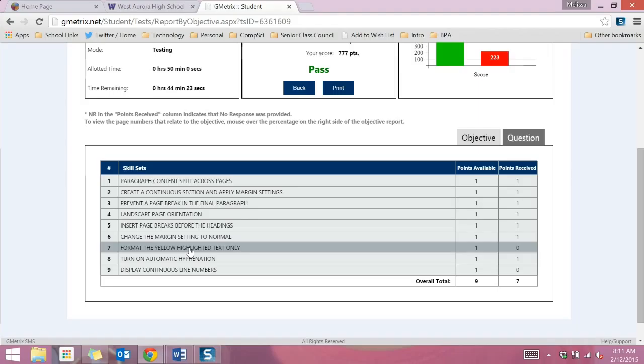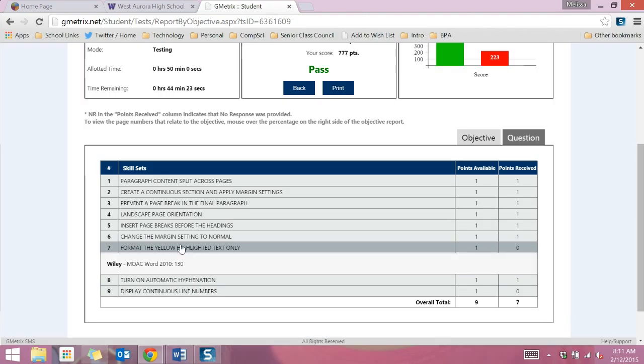But how do I work on it? All I need to do is click on the number of the skill set. Notice how this says skill sets right here. This gives me the page in our textbook where I need to go back, maybe reread, do some step-by-steps, or maybe do a whole project.